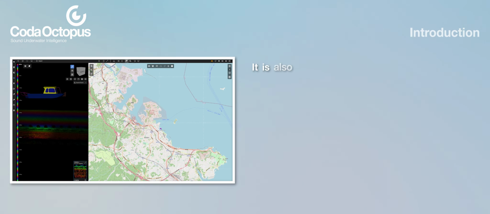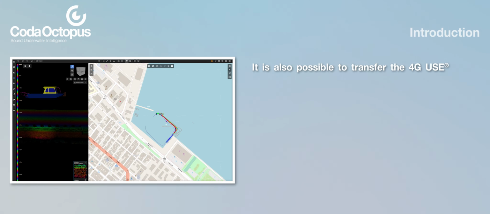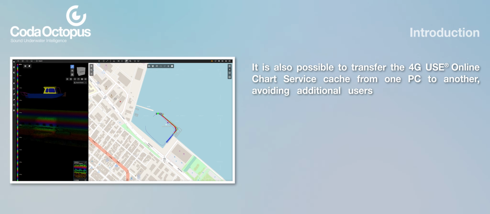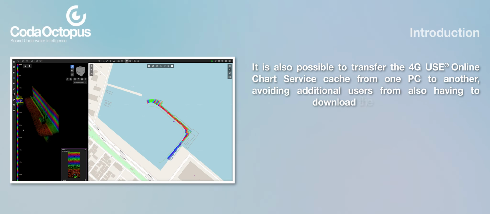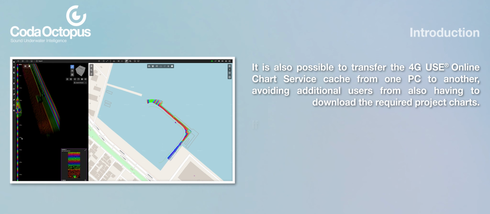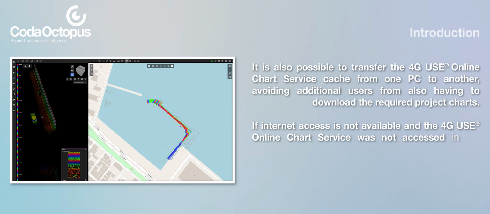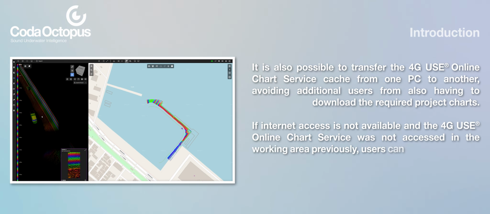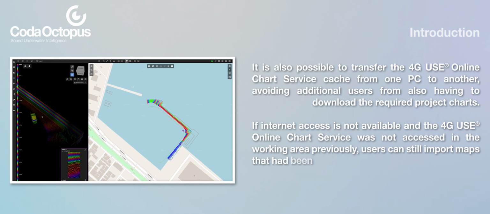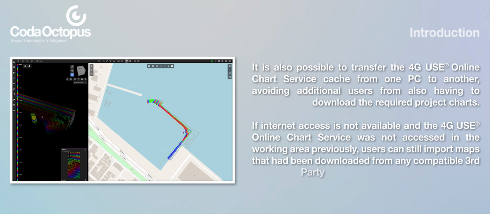It is also possible to transfer the 4GU's online chart service cache from one PC to another, avoiding additional users from also having to download the required project charts. If internet access is not available, and the 4GU's online chart service was not accessed in the working area previously, users can still import maps that had been downloaded from any compatible third-party charting source into the software.